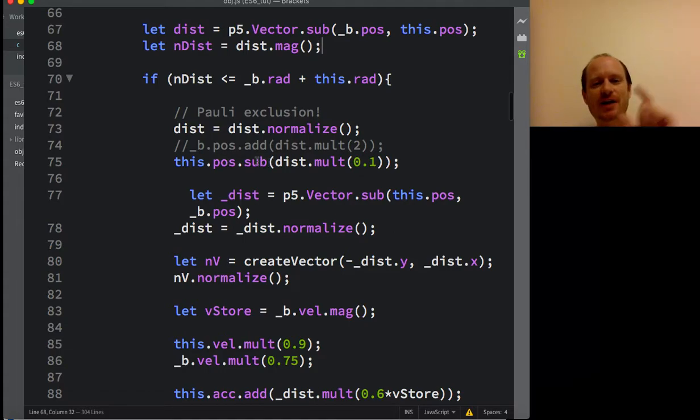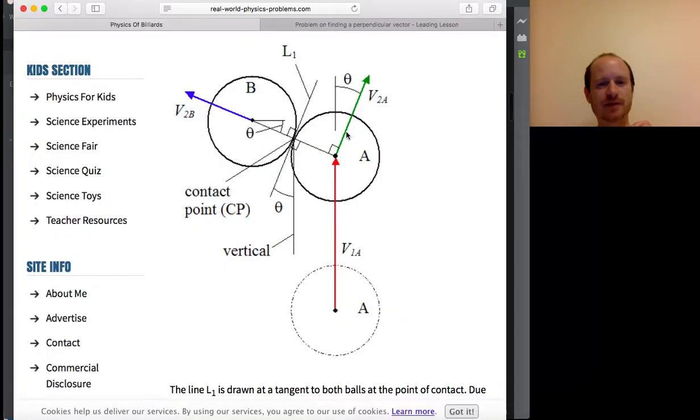We're now moving it backwards along that vector, that distance vector, a tiny amount. And let me just show you why. There we go. So we're saying this distance is less than or equal to this radius plus this radius. So basically the balls are overlapping. Now, if they're overlapping, that's physically impossible. You can't have two physical objects occupying the same space.